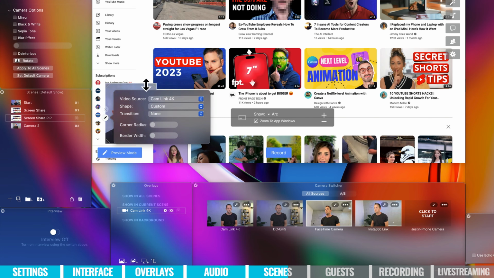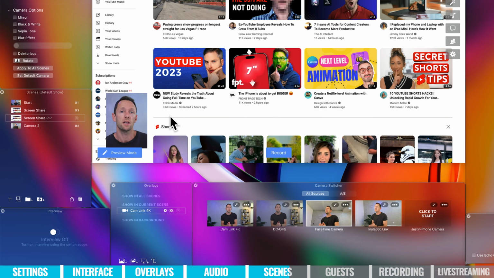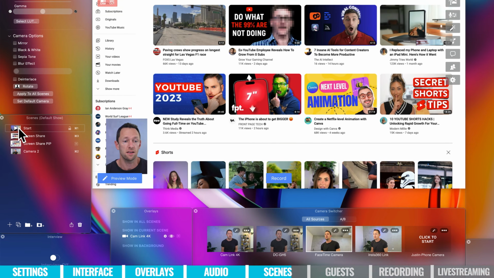So let's go Cam Link and let's adjust the crop here. There we go, down at the bottom. So pretty cool. This will allow you to build out some really complicated scenes. If you're going to be bringing in guests or want to use multiple cameras, then you can do all of that here in Ecamm. So these overlays that you can add in these scenes aren't just limited to other cameras as well. Let's go back to our start scene here.